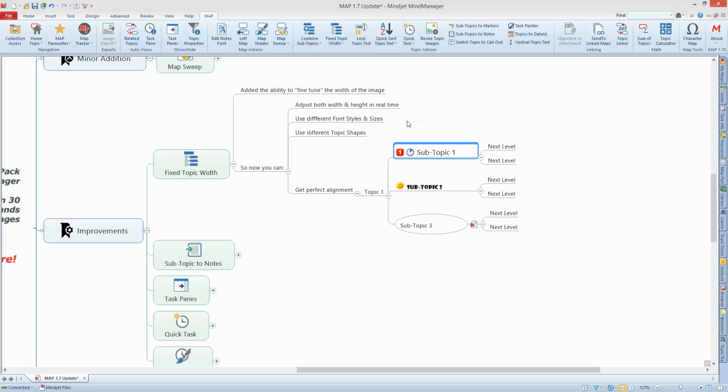So you can see that even with mixed topic text, a different shape on this bottom one, different topic elements, we're still able to get some very fine-tuned alignment on the next level. And this will work at any level as you work your way down, as long as you have a fixed topic width image in place.